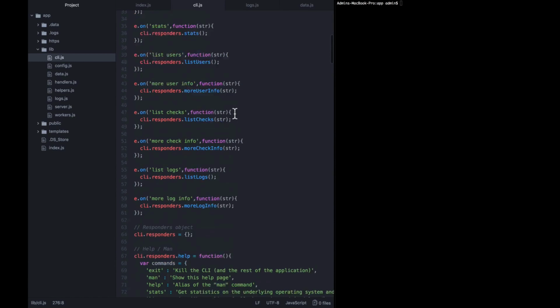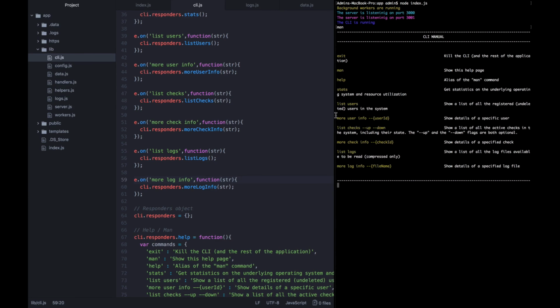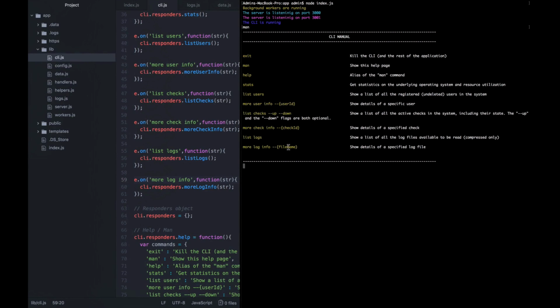In this lecture, we're going to fill out the responder for the more log info command. Let's take a look at the man page for that command. And we can see that more log info works just like more check info and more user info. One of the main differences, though, is that more log info allows you to put in the file name of an existing compressed log, and then it will decompress it for you and spit out the JSON.